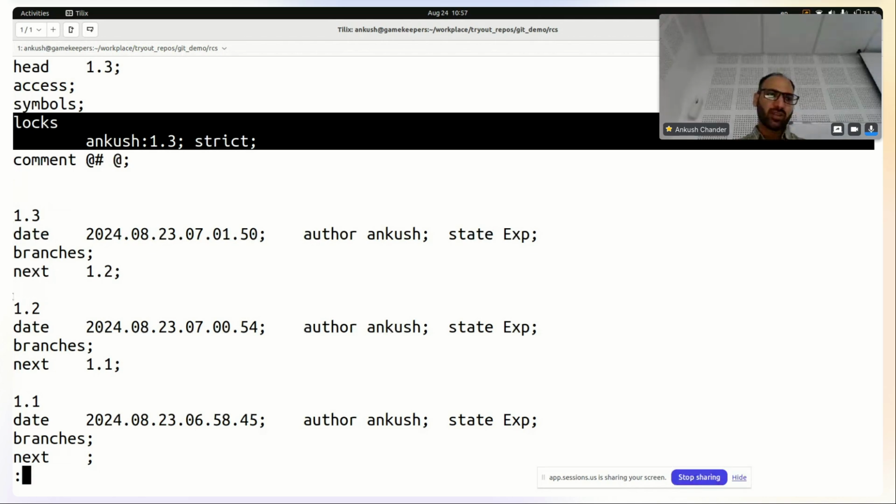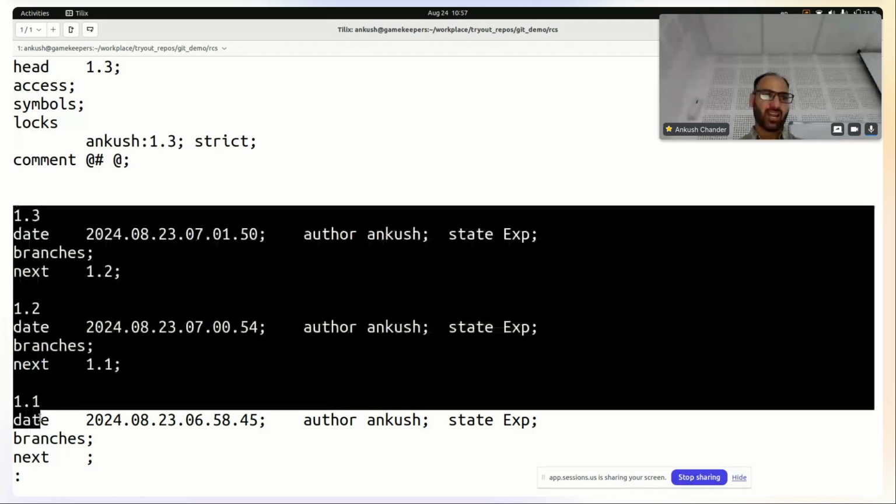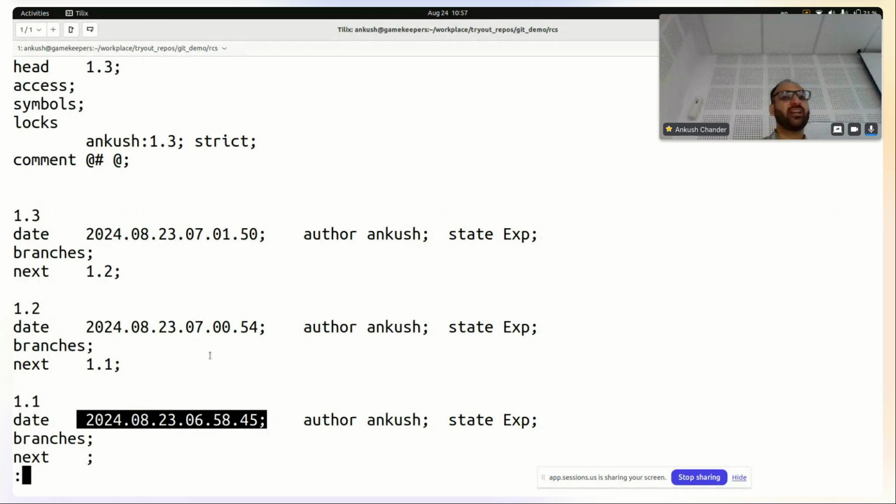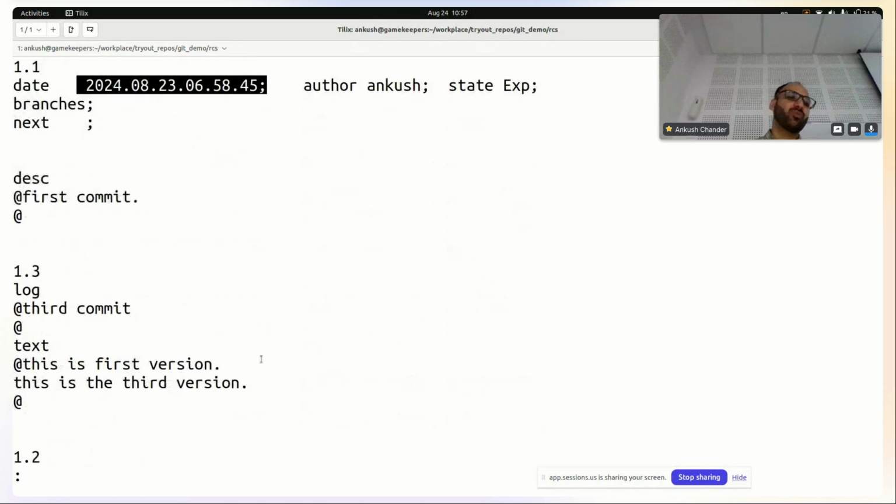This is the description of the commits. So like first commit 1.1, timestamp, right, followed by 2 more commits. Now this file undergoes the same changes which the previous file went through, right?